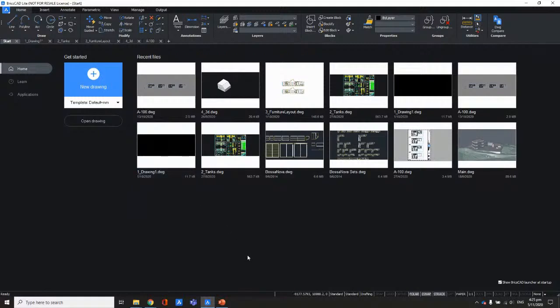And I just have my list here because there's a lot to discuss today. So the very first thing that I did was just open BricsCAD. And I want to discuss this start page first before we go into any of the drawings that we have.